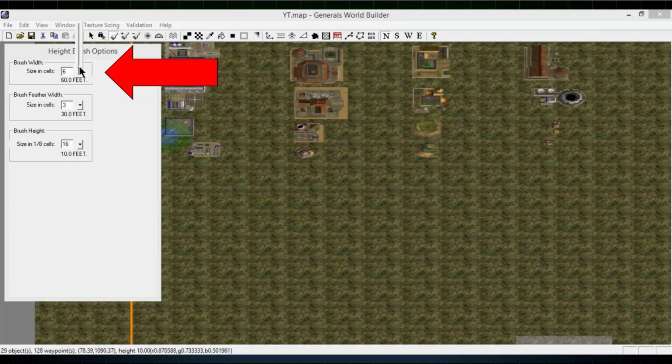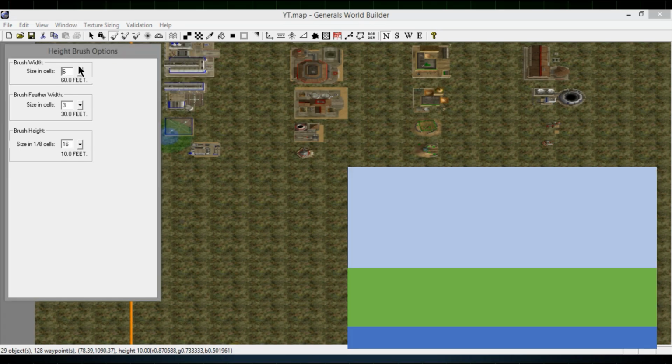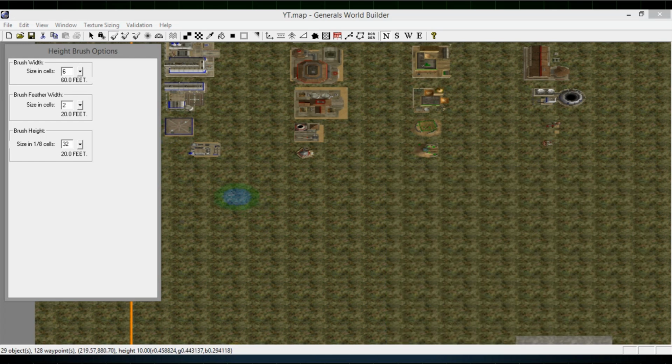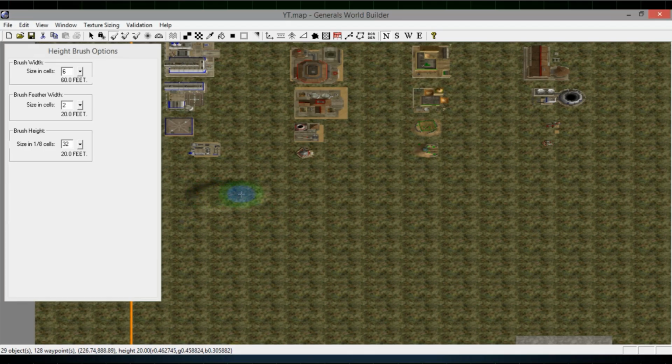The brush width sets the diameter in cells and feet that is affected by the brush height setting. Like when we apply the brush, the terrain under the brush width will rise or dip to the exact selection as per the brush type and settings.